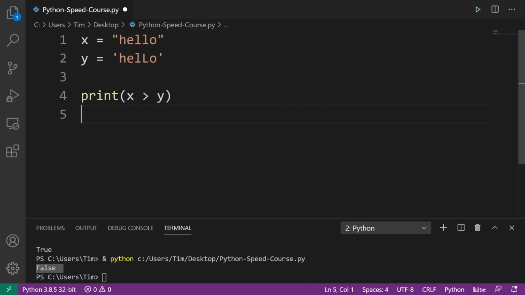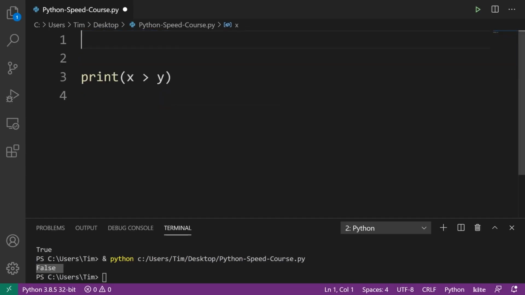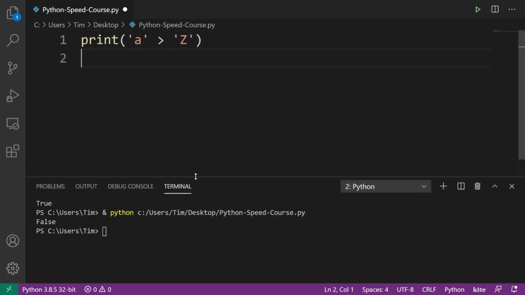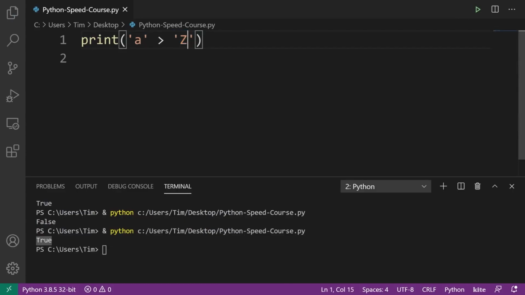Now, it's not super intuitive, so I have to show some more primitive examples here to give you an illustration of how this works. But if I have something like A, and I say, is A greater than, let's actually go with capital Z. What do you think the answer to that is? Well, that's actually true. The reason for that is every single character inside of Python is represented by what's known as an ASCII code.